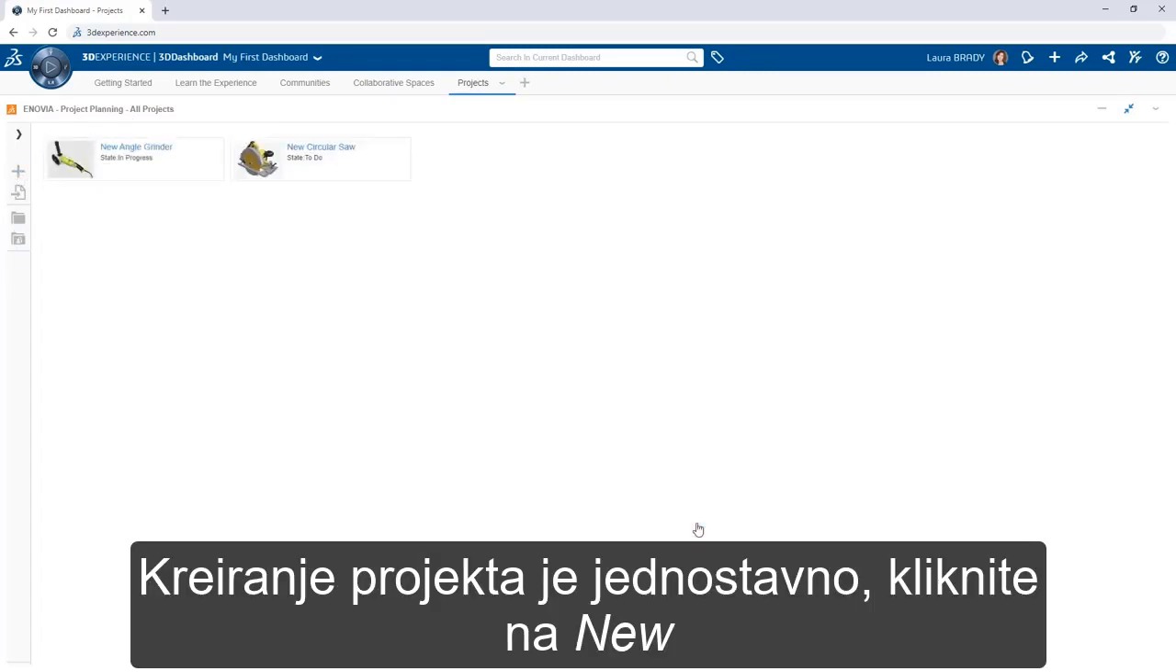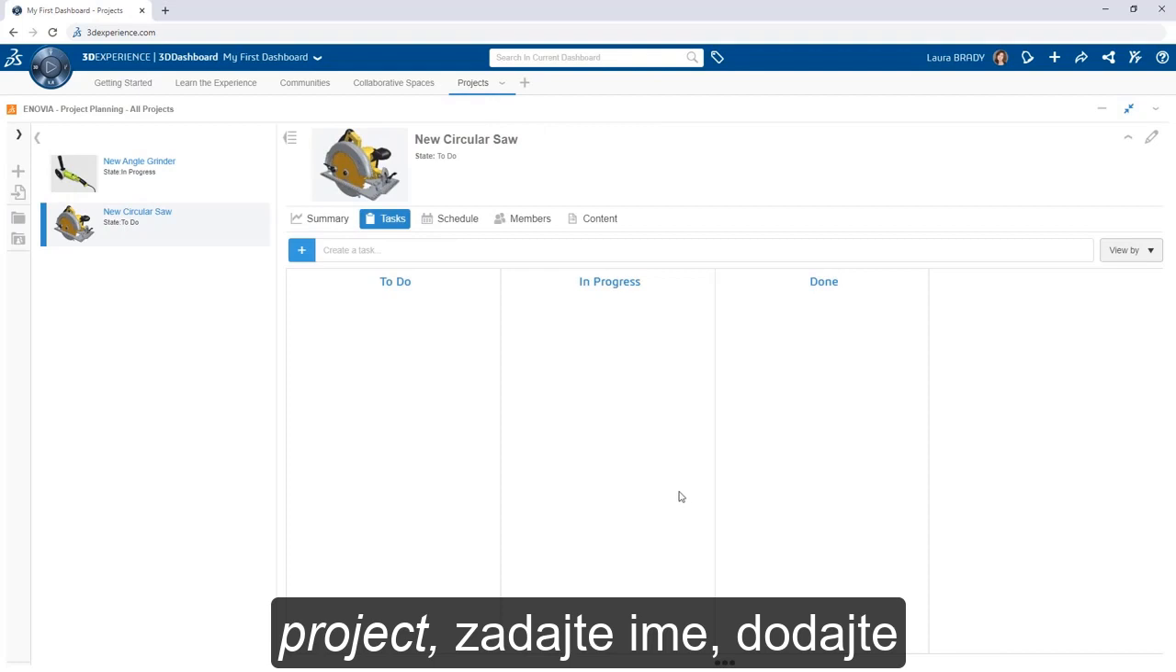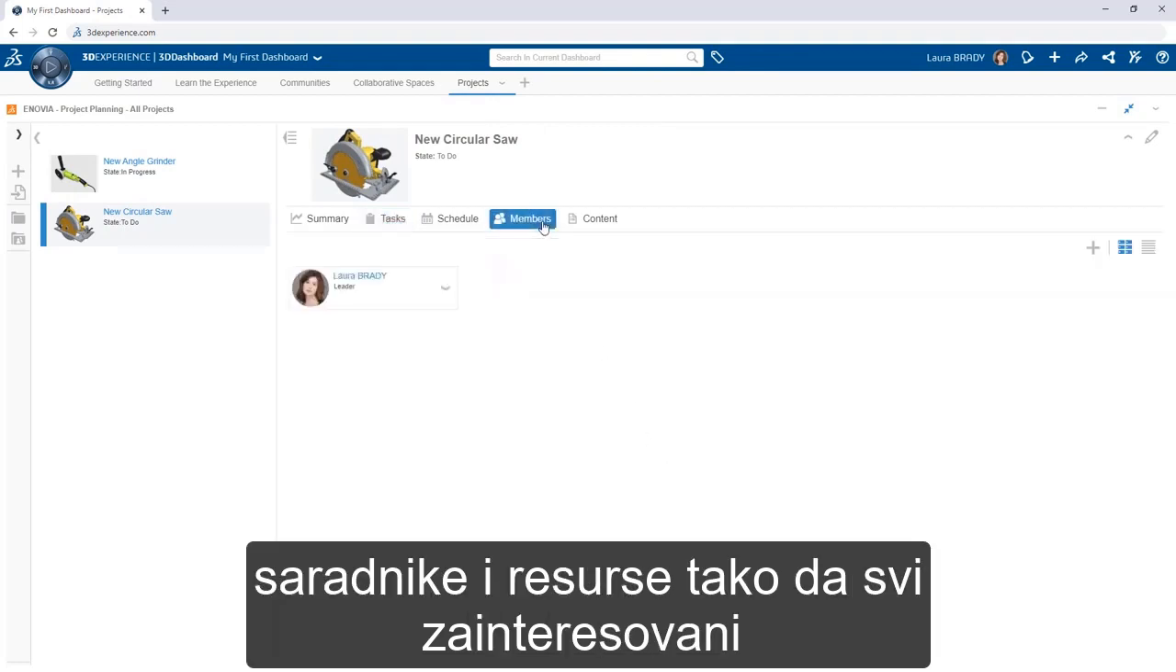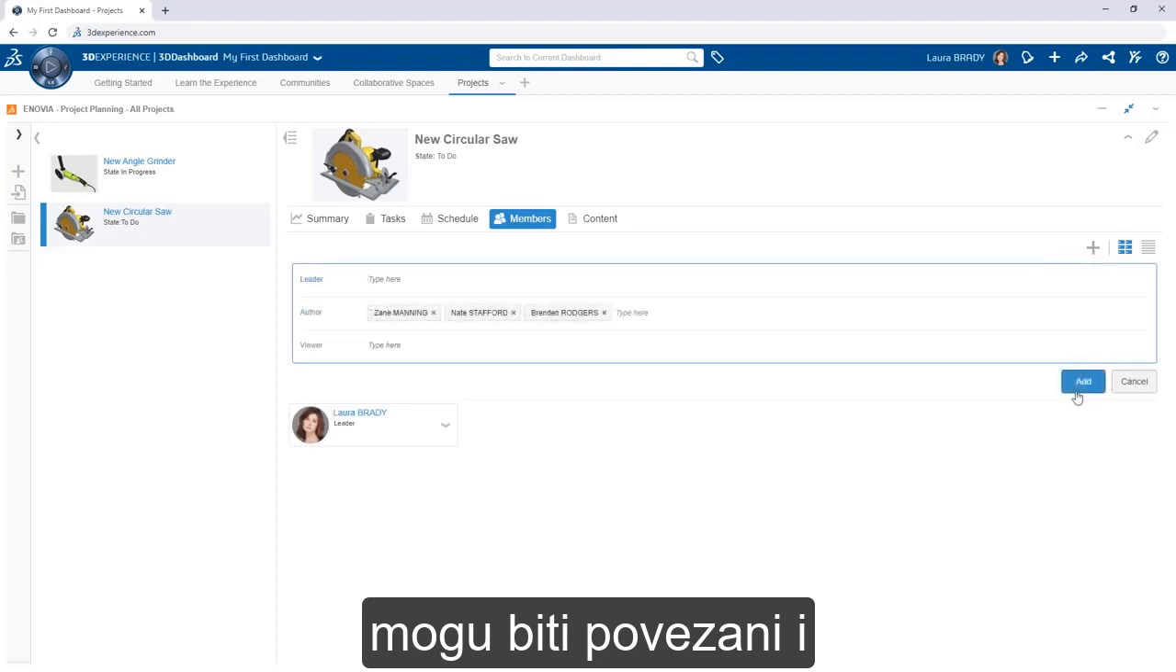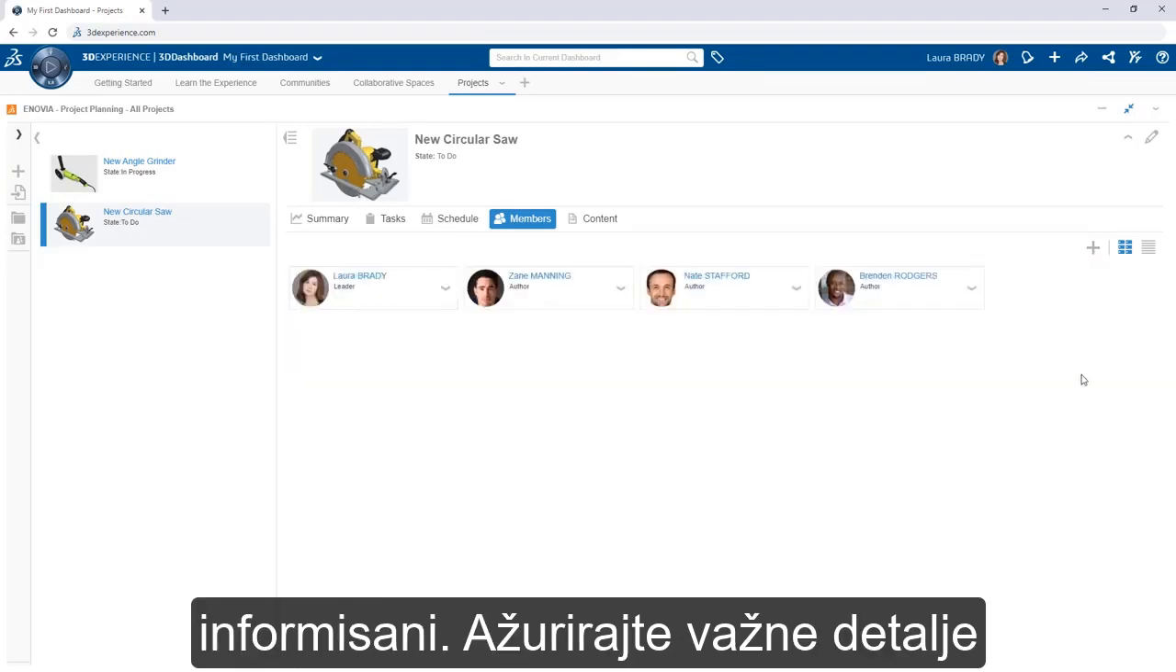Creating a project is simple. Click New Project and give it a name. Add project collaborators, viewers, and resources so that all stakeholders can stay connected and informed.